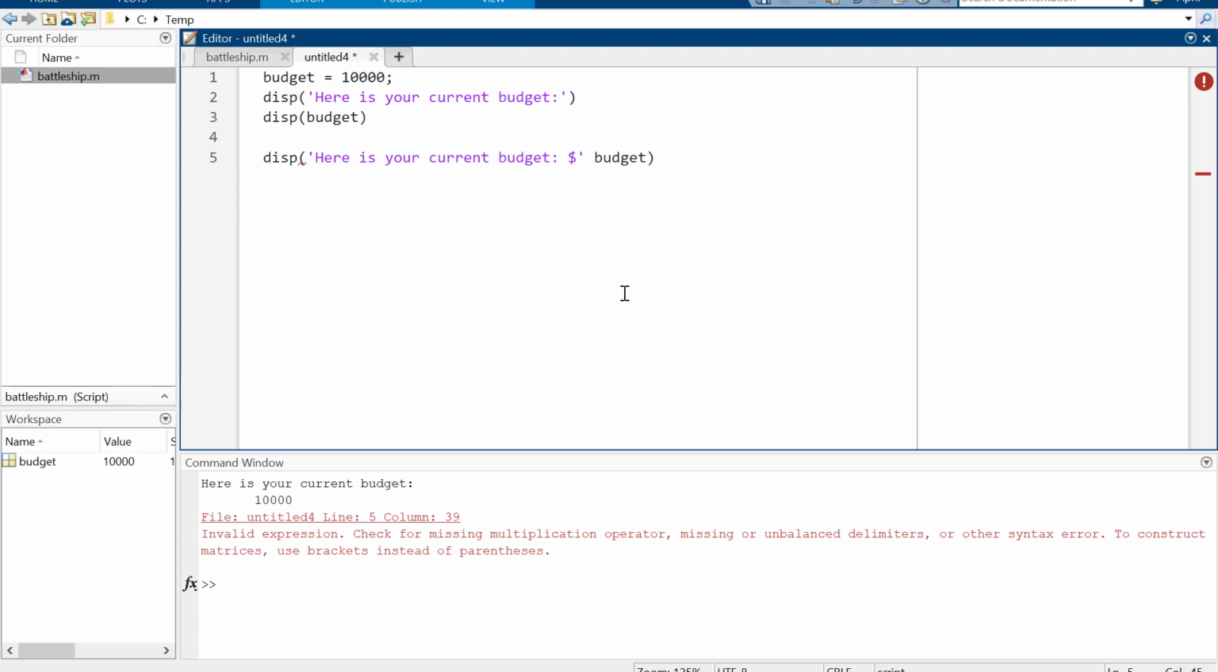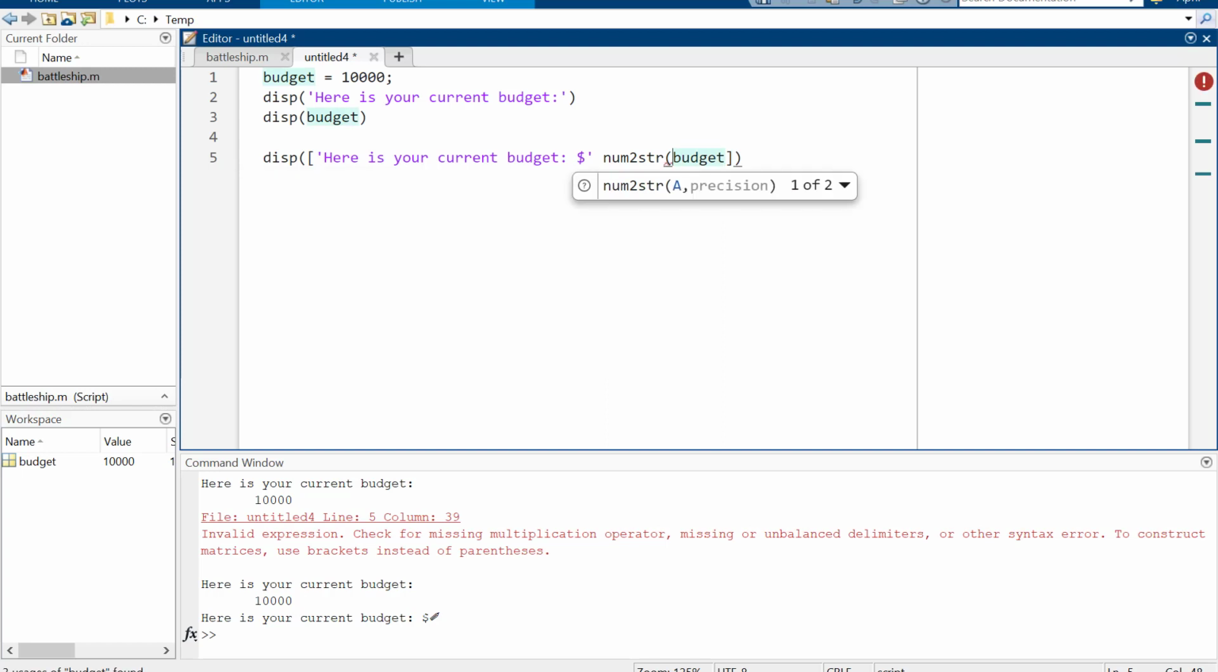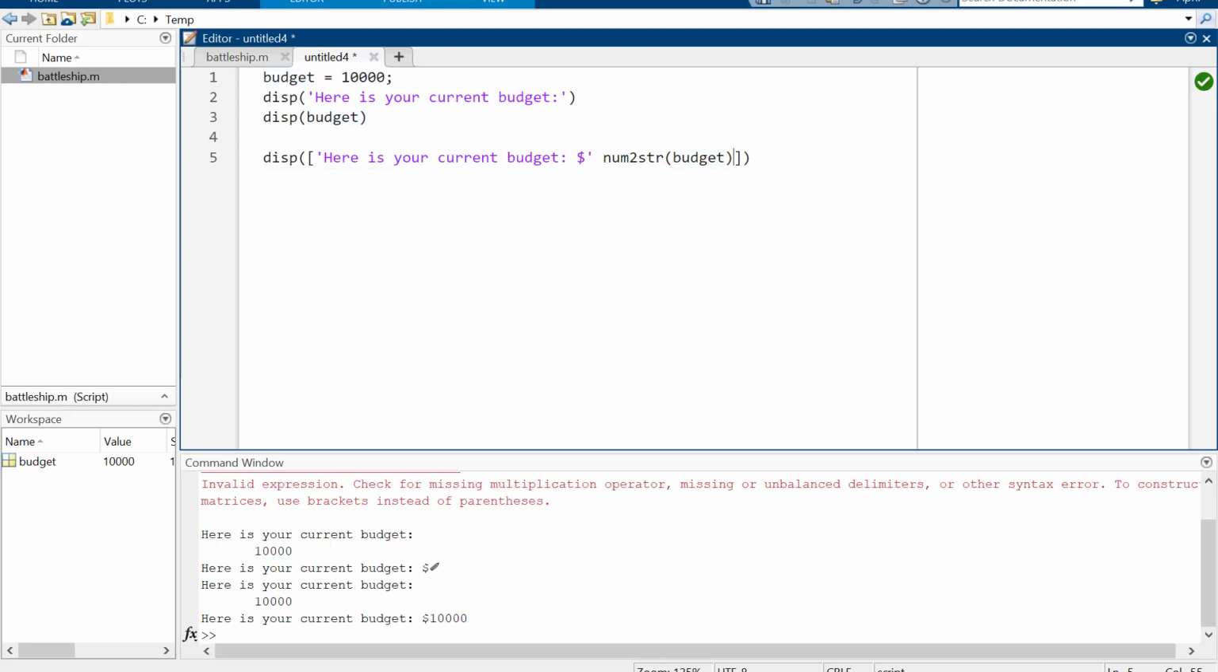What we would need to do to get this to work is put this into a matrix, because MATLAB is going to display this as a matrix. It's displaying the matrix, HERE space IS space. So this is a text matrix, and we're going to concatenate this text matrix with this word matrix. It's still not going to work. It's going to do this weird thing. So we're going to use num2str. We're going to change the number to a string.